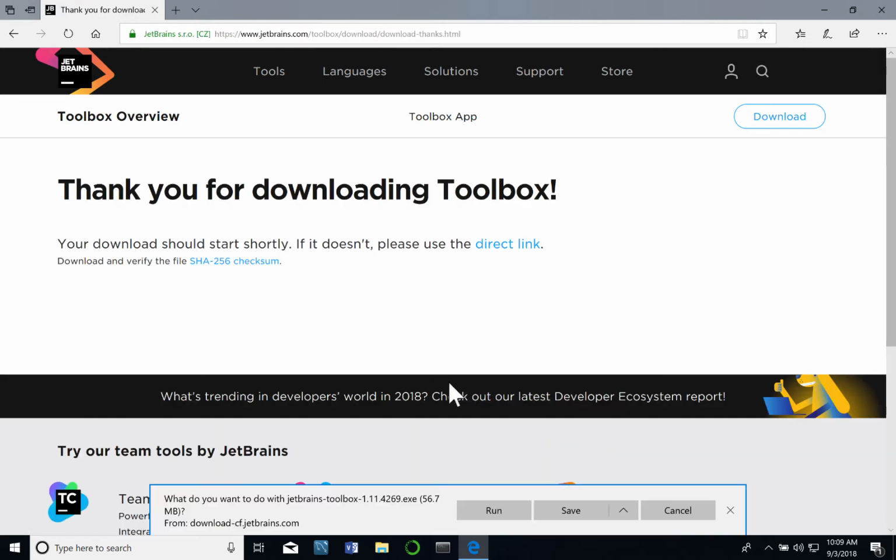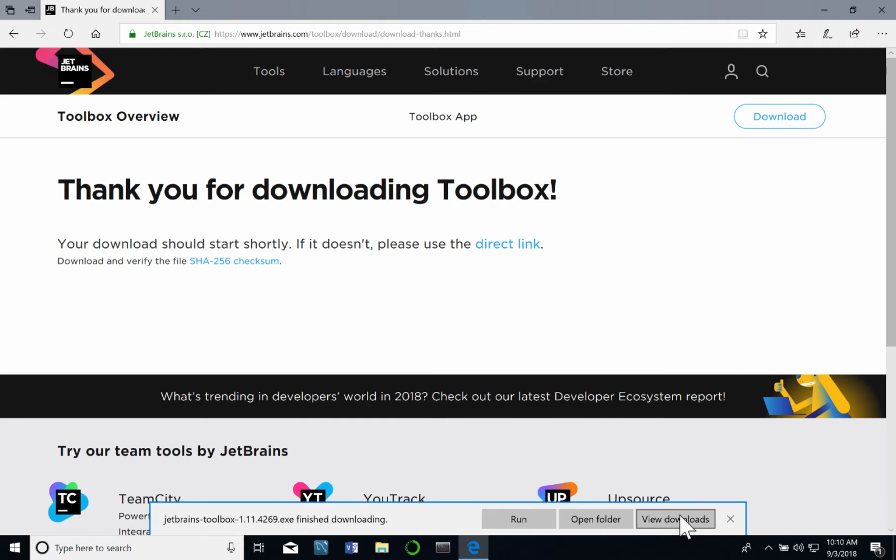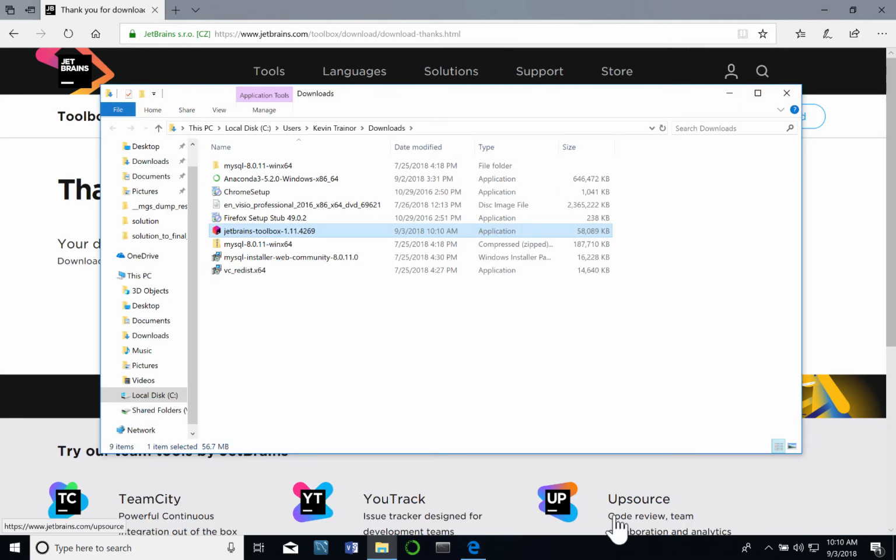And of course, we're going to get the Windows version. I'm going to save it, and I'm going to open the folder. And now I've got the download for the JetBrains Toolbox, among all these other downloads that I have. These are all things I think that I've installed in my virtual machine since the beginning of the summer.